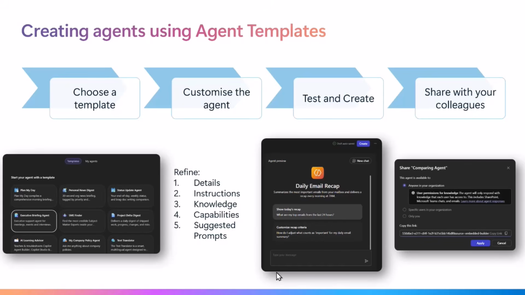You choose a template, you customize the agent, you update the details, you update the instructions, the knowledge, the capabilities, and the suggested prompts if you need to. If you don't need to, these are good to go, correct? And then you share, you test and create, and then if you're happy with the results, you share it out with your colleagues.